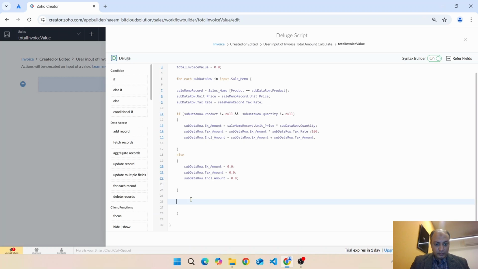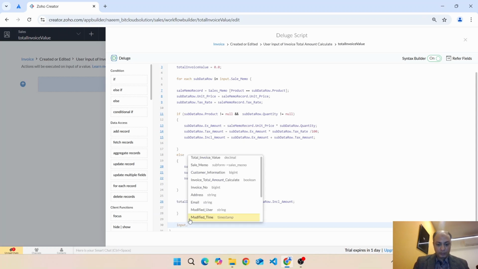Okay, we will add the code here. Total invoice value is equal to total invoice value plus sub data row dot including amount, and we will write input dot total invoice value equal to total invoice value.